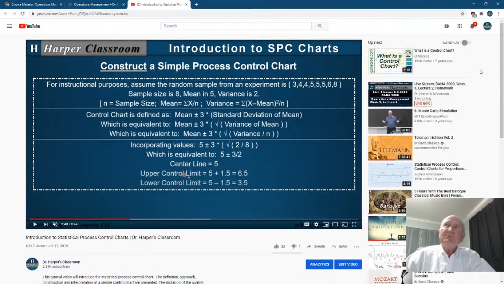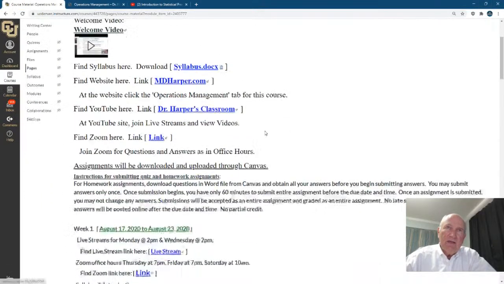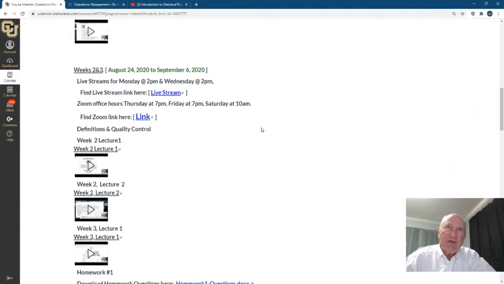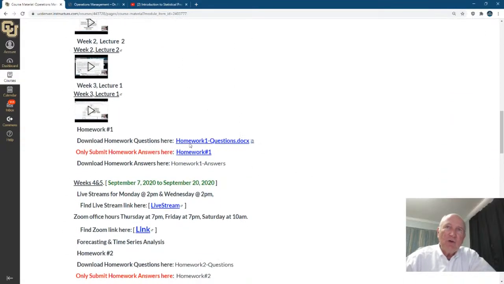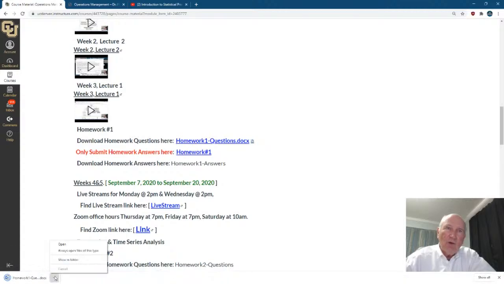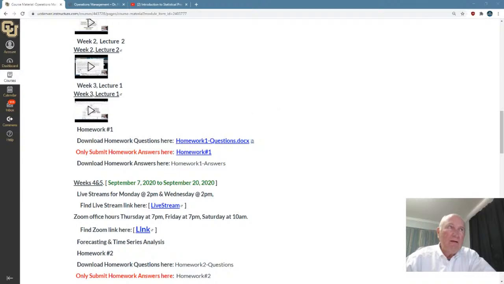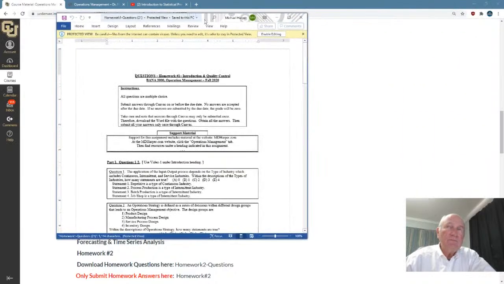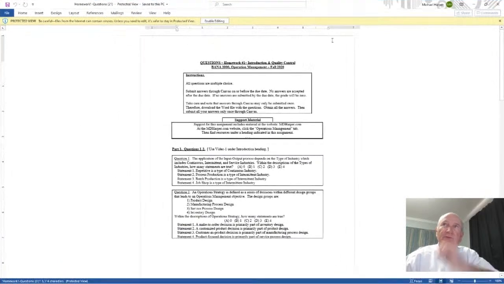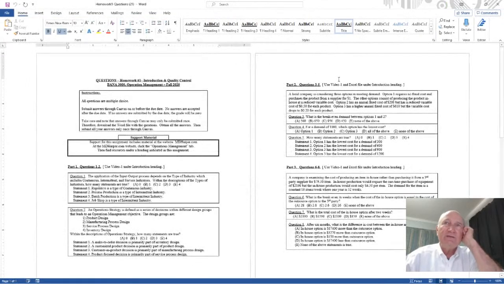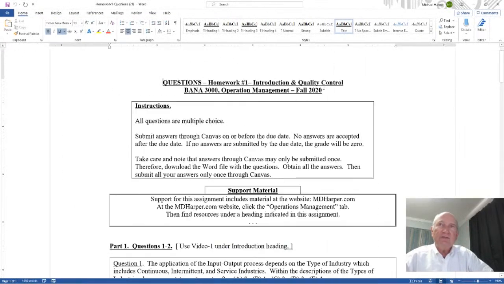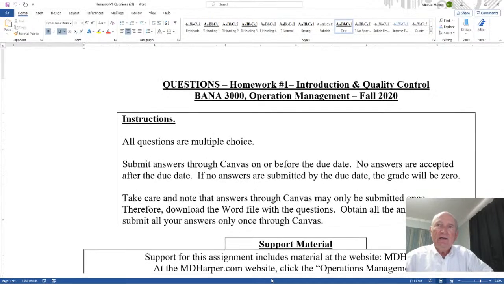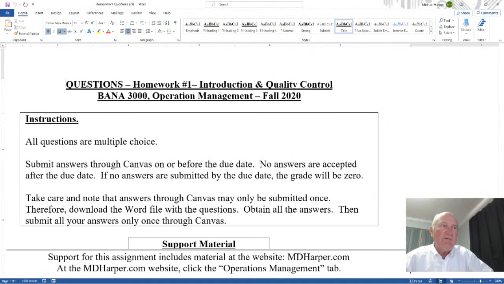Okay, so let's bring up the homework. Let's go back to Canvas. Let's come down to weeks 2 and 3, and here we are. And here's homework 1. So let's download homework 1. Click that, download it, open it up. Okay, let's full screen this, enable editing so we can see it, and let's enlarge this so we can actually see what's going on. That's probably big enough, wouldn't you say?